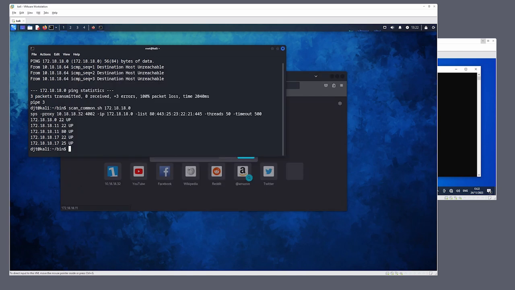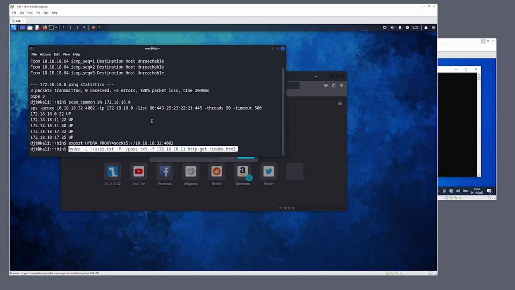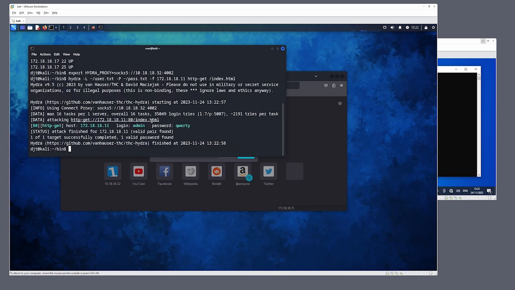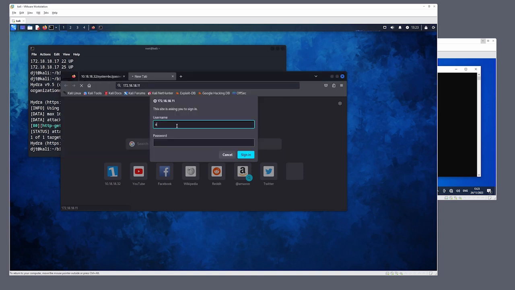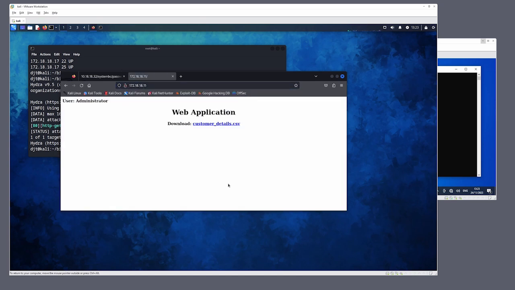There are many proxy aware tools available to an attacker. Here we're using a popular brute forcer to find out the highly secure password. Once the password is known, all that is left is to use the browser again to log into a privileged account and exfiltrate the sensitive data.